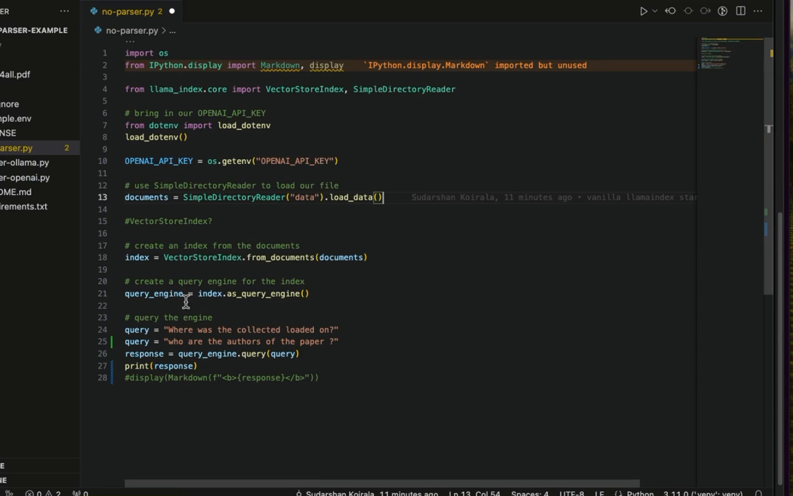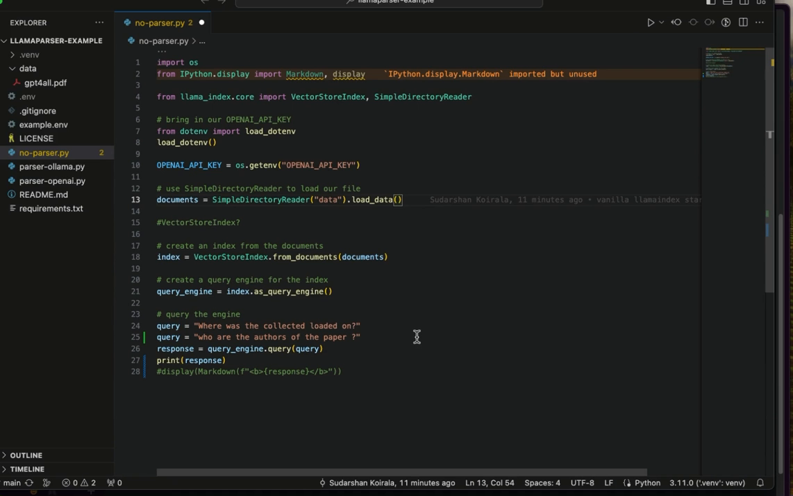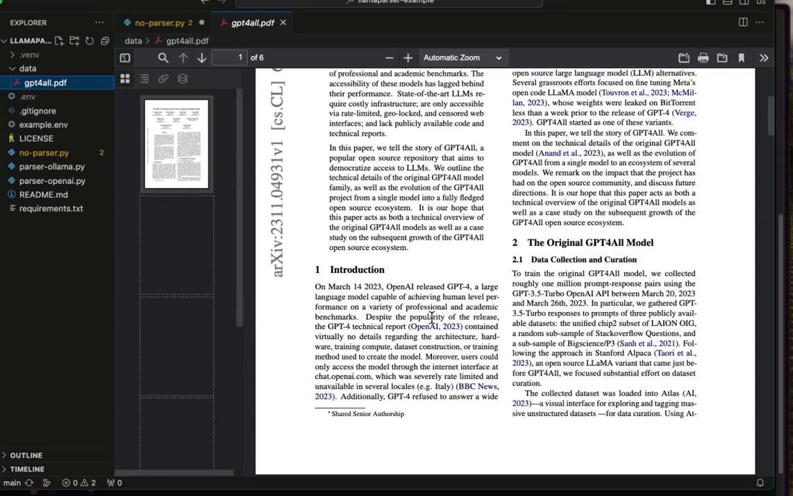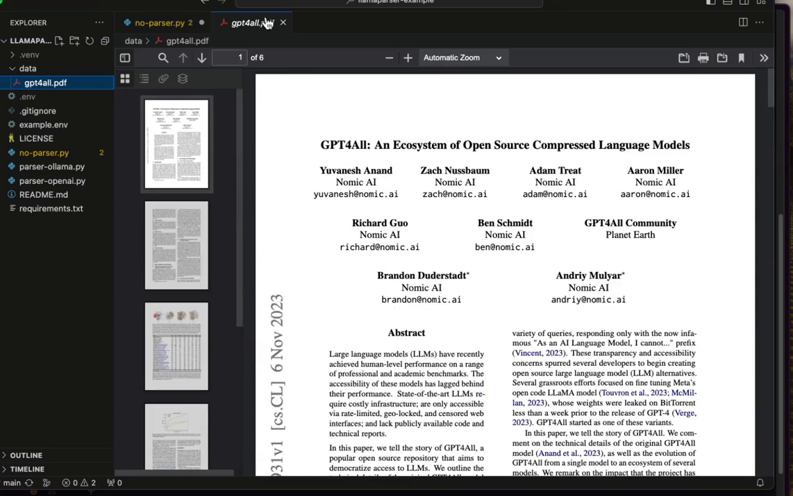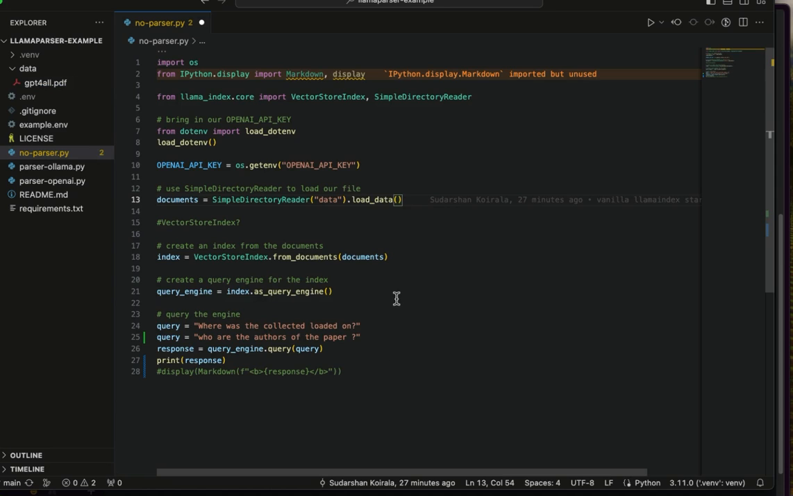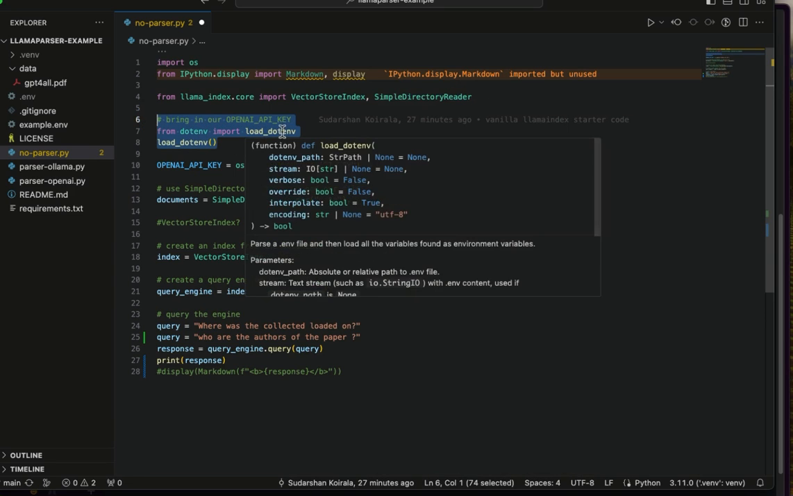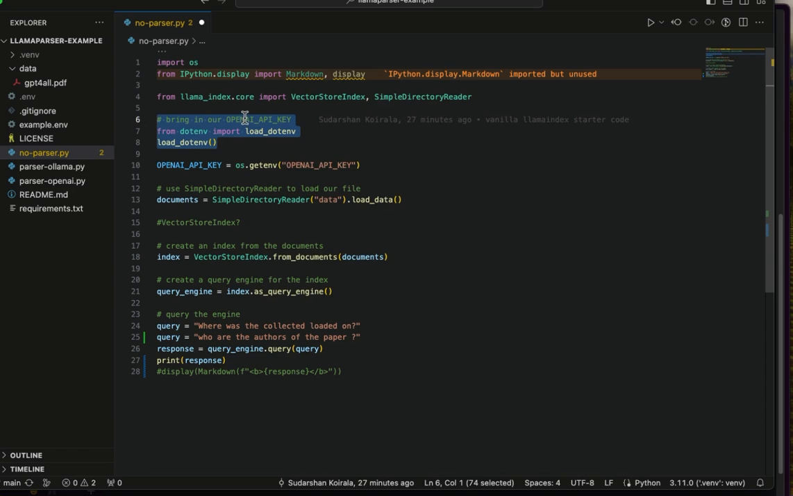Here you can see this is the VS Code. First I will show you without using the parser, and then using the parser, right? And there is this same GPT4All paper. As you can see here, I'm using the same paper and I will be asking some questions out of it. So this is with no parser, right? How the five-line thing works: what I'm doing here is just normal markdown things to print it in a good way. And from llama_index.core, we have the vector store index and the simple directory reader. I'm loading the environment variables. And by the way, we need the OpenAI key here.